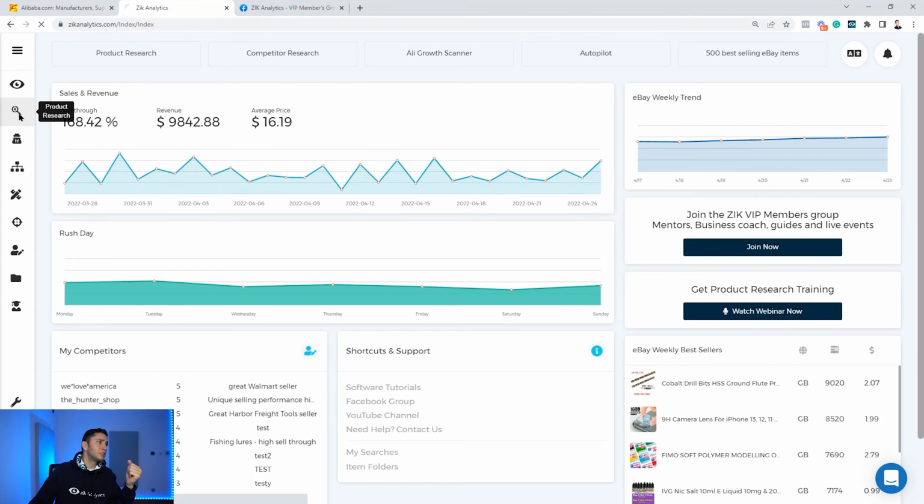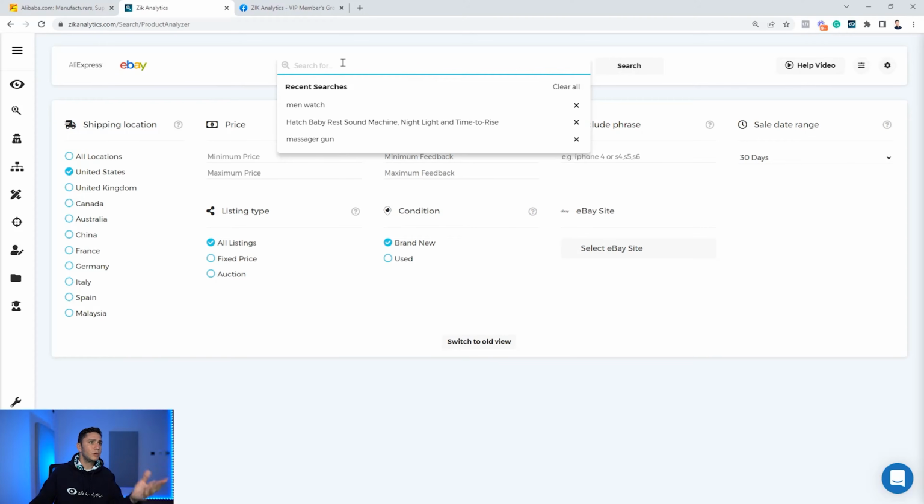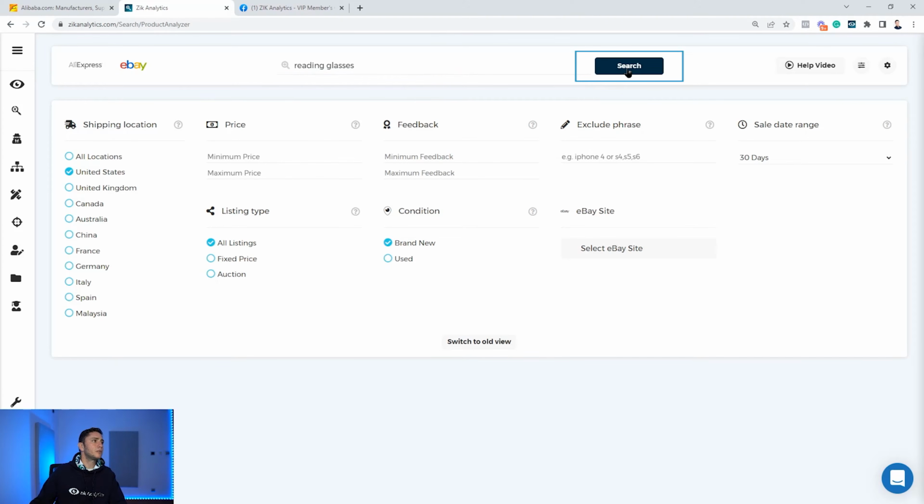So there are different features, but just for the example, let's give you a sneak peek from the product research tool of Zik Analytics. You open the product research tool, and let's say you're interested in selling reading glasses. So you will come here and you will write reading glasses, right? This is what you will do. Then you will hit the search button.